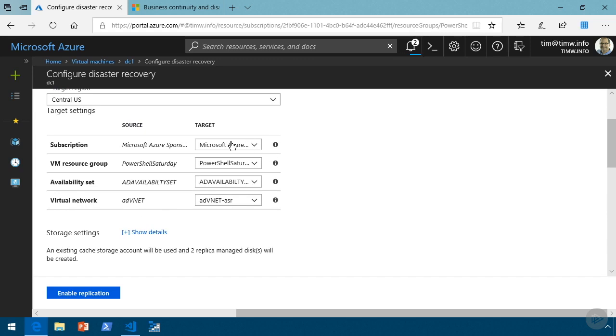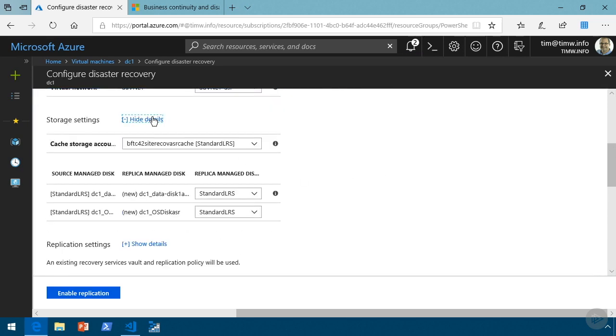In the first part here, we're determining our subscription and then resource group, optionally availability set, and virtual network. What I want you to see here is that Azure Site Recovery will need to place the replicated and failed-over VM into an environment, and that's what you're specifying using these drop-down controls. Below that, we have details for storage settings. You're going to need a storage account to serve as a cache, because we have an ongoing replication of deltas, changes, from the source VM's OS and data disks to the failover region. By the way, what we're setting up is what Microsoft calls A-to-A ASR, or Azure to Azure Site Recovery.